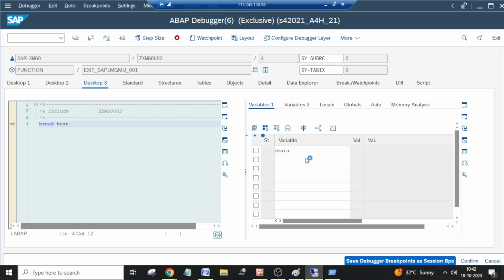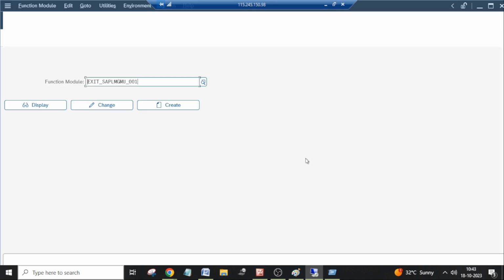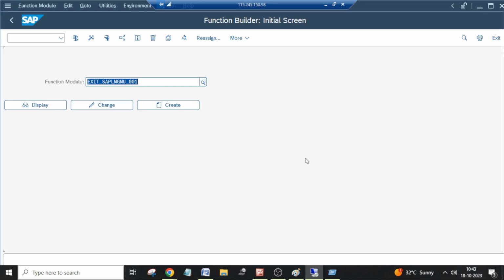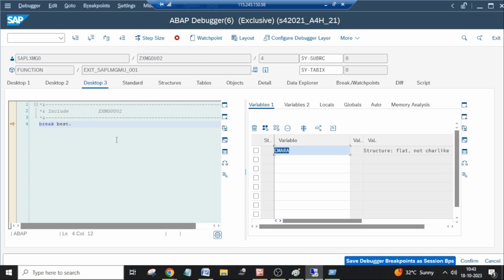The same process even for BAdIs. We are not going to write the code directly. We are not going to implement the functionality directly. First, we need to make sure it is triggering or not, right? Then, once you confirmed that the customer exit or BAdI is triggering relevant to our functionality, then implement your logic code. Okay, clear?